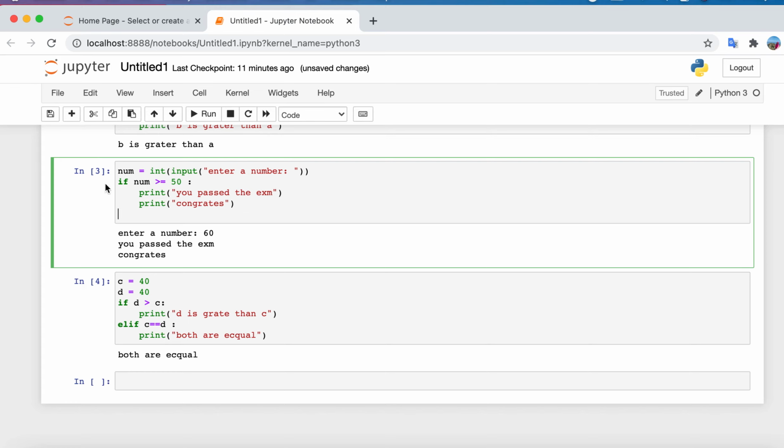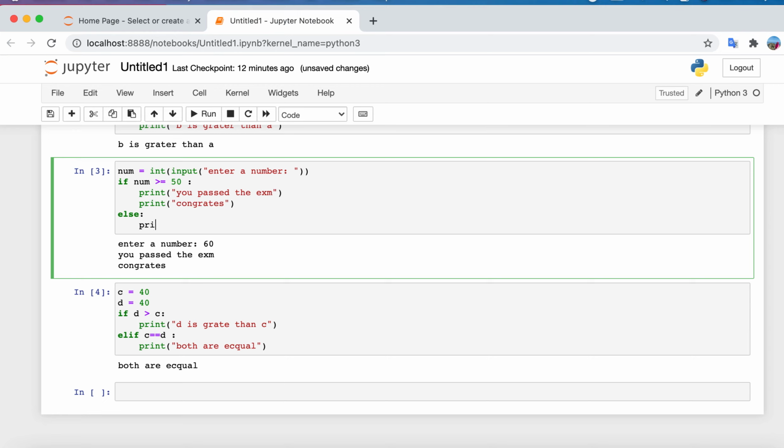If we write an if or else statement, it comes from the beginning, and we need to give four spaces here. So else, and print "you failed".